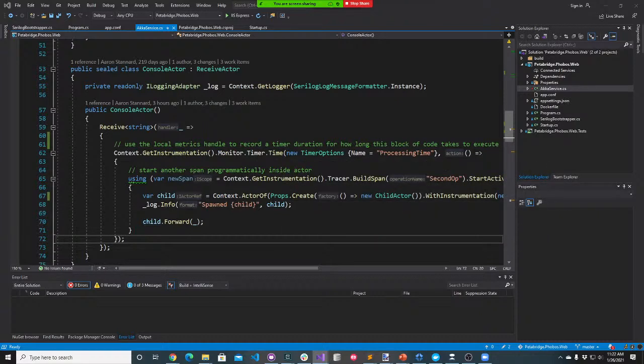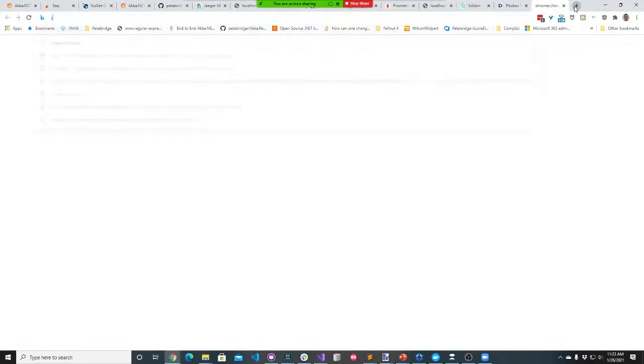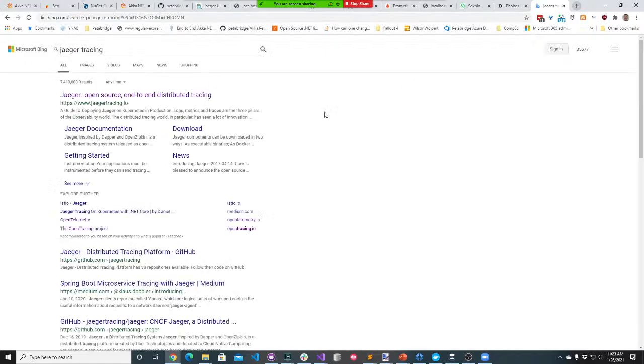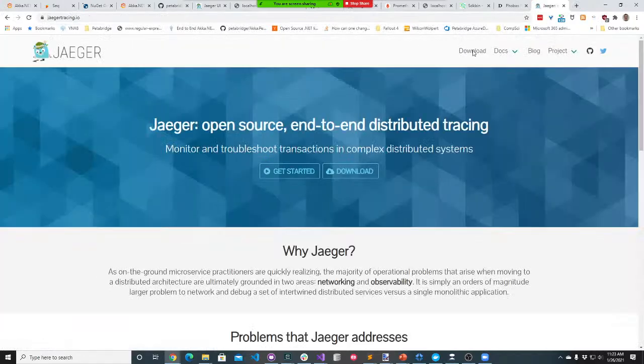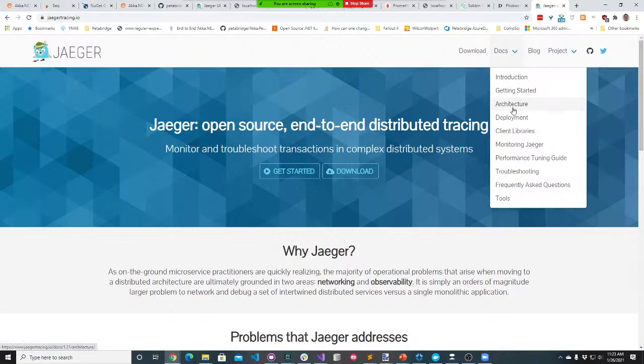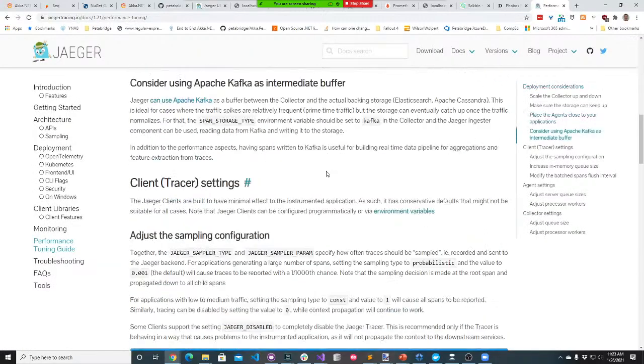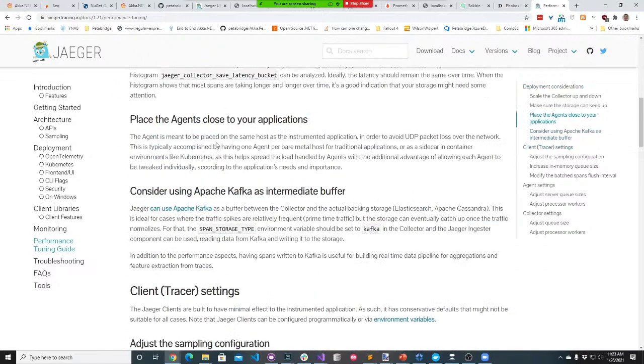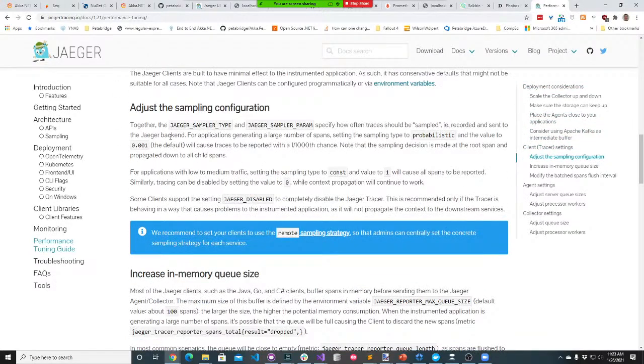Let's see, next question. Do you have any recommendation on trace sampling in Akka.net, given that it can get quite chatty over a big cluster? Yes, I do. So if I go to Jaeger tracing here, and I pull up their documentation on their performance tuning guide, well, I think this is mostly talking about your backend stuff. But on the client side, you want to go ahead and adjust the sampling configuration.